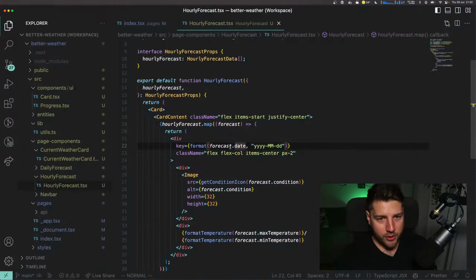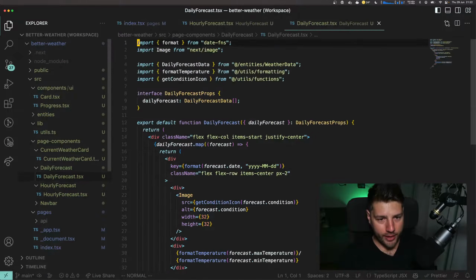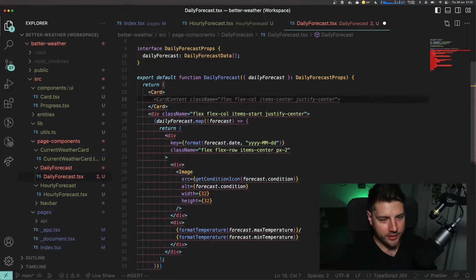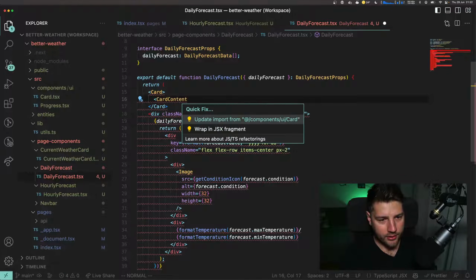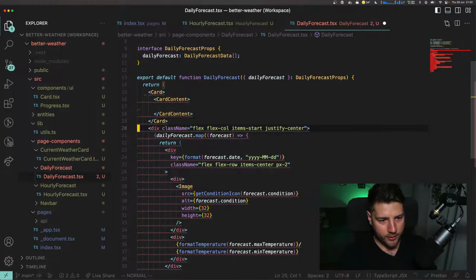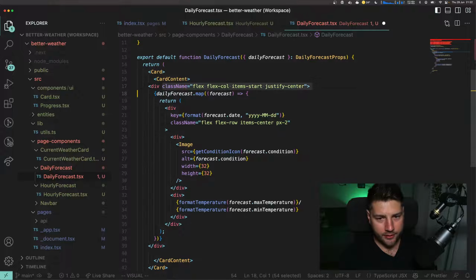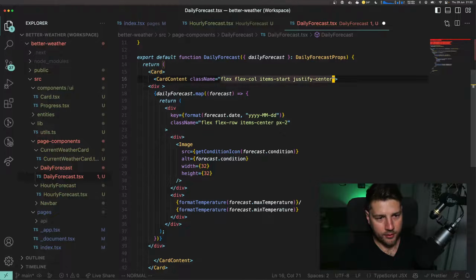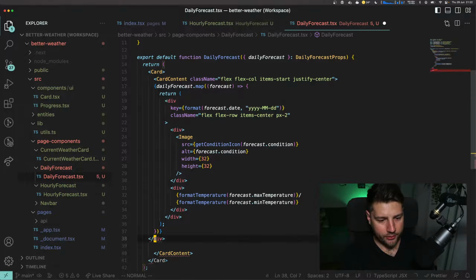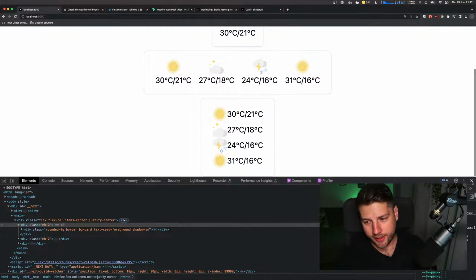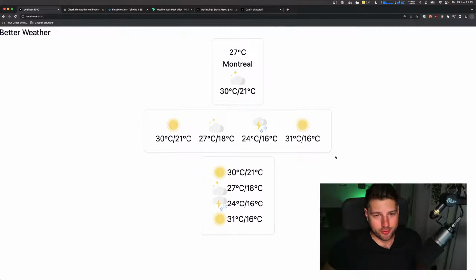And then I'm going to do another card for the daily forecast. Again, do the same thing. Card from Shadcn, card content, import, put this div here, put it here, and then do that, boom. How does it look? Oh my God, guys, this makes such a big difference, honestly. Like, it really does make a difference, to be very honest with you.